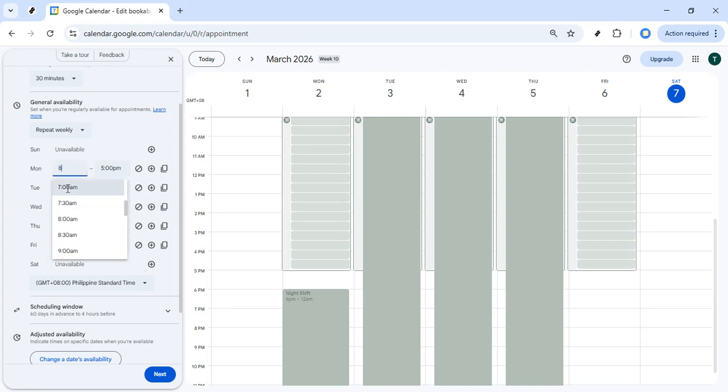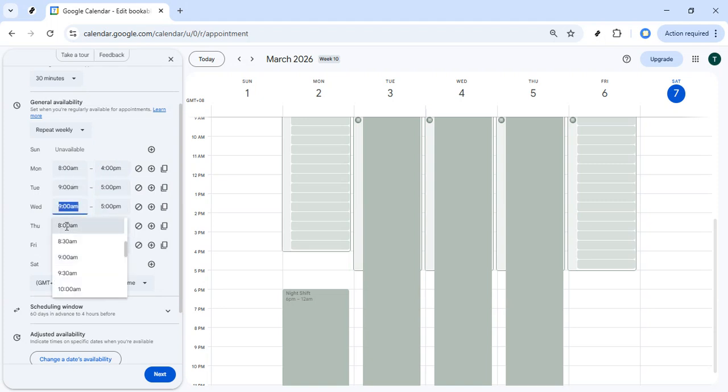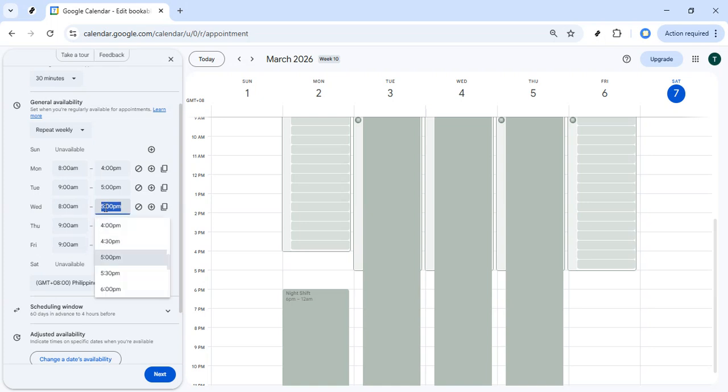For each day you want to offer appointments, add a time range. For example, you might set Monday through Thursday from 9 o'clock a.m. to 12 o'clock p.m. and leave Friday through Sunday with no availability at all. To do this, click on the day, choose a start time and an end time, and repeat for any other days you're open. You can fine-tune this however you like.